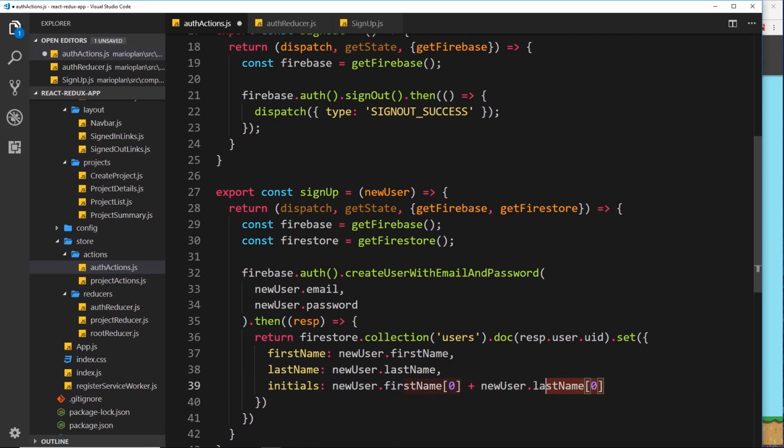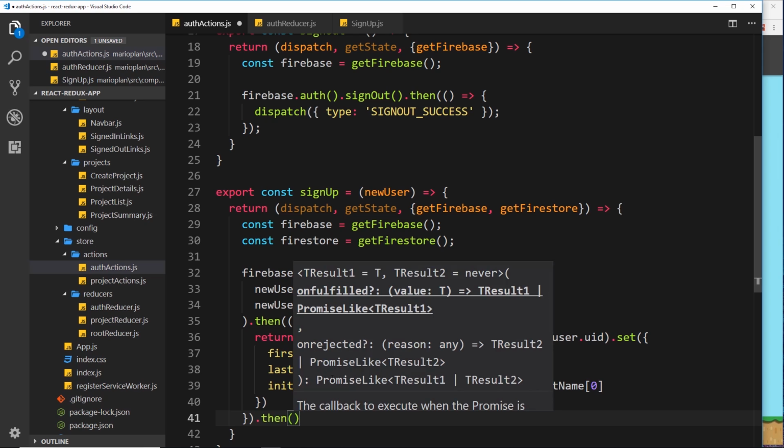Now, we don't really have to store this. We could just do all this when we get the first name and last name from the database in our component whenever we want to output the initials. But I think it's a good idea to store it so that whenever we want to use them, they're there ready and we don't have to do this manipulation again. All right, so now we're storing that data inside our new document and we're returning this promise. So this function is going to return a promise. Therefore, on the outside function, we can chain on another then method to say, okay, well, when that has completed, then we want to do something else.